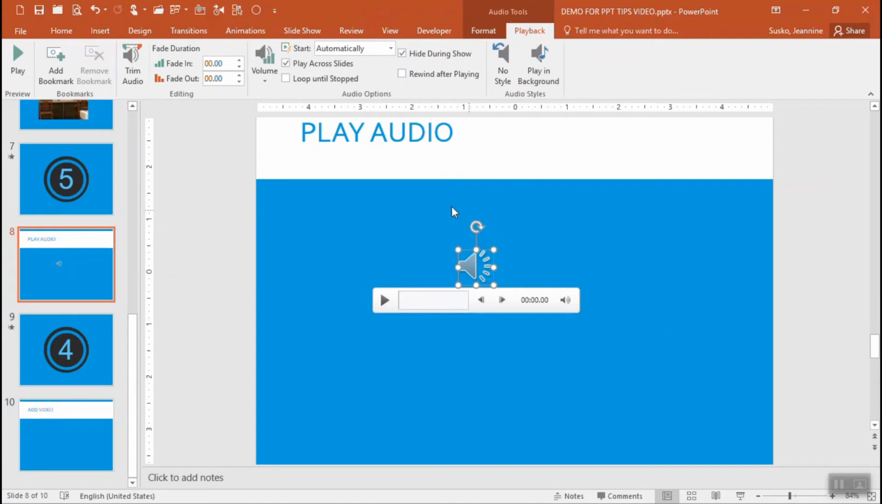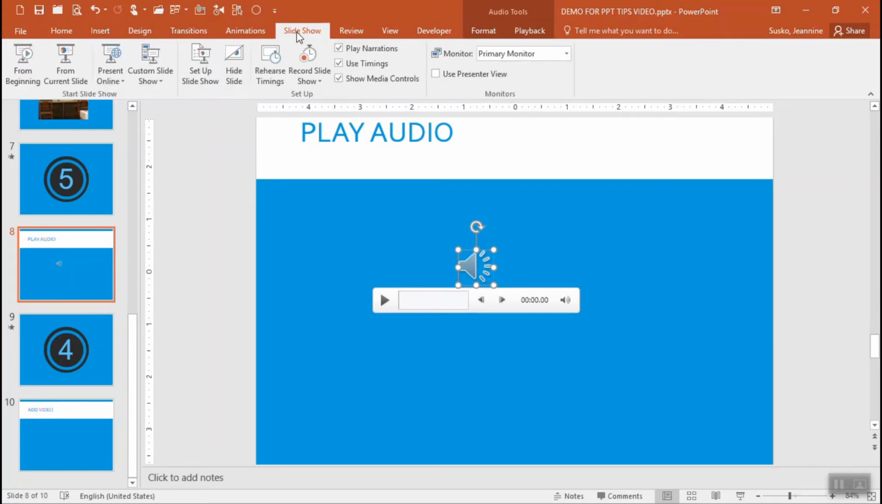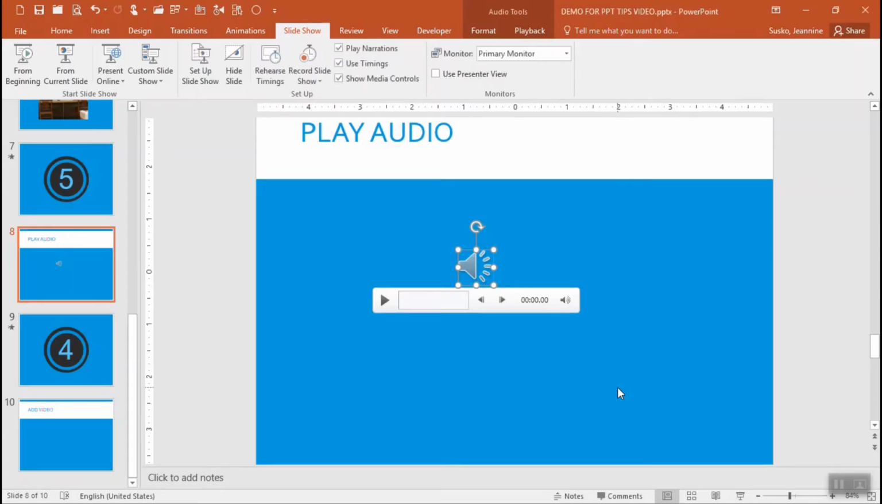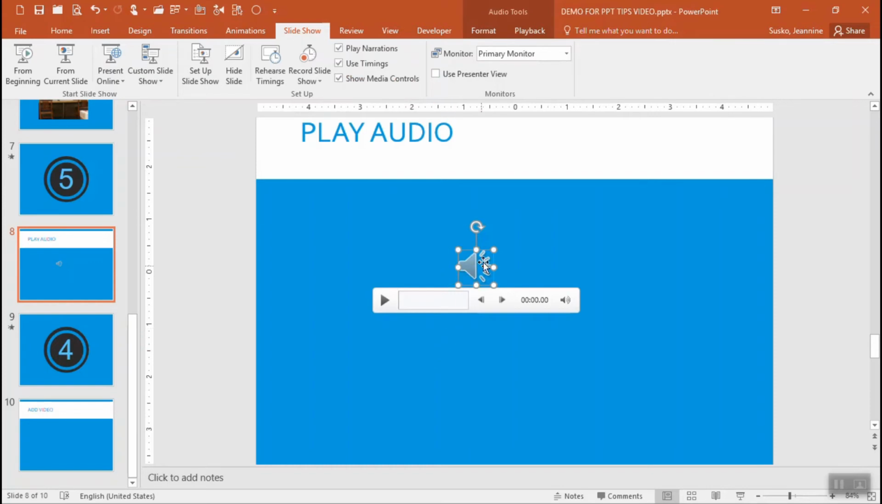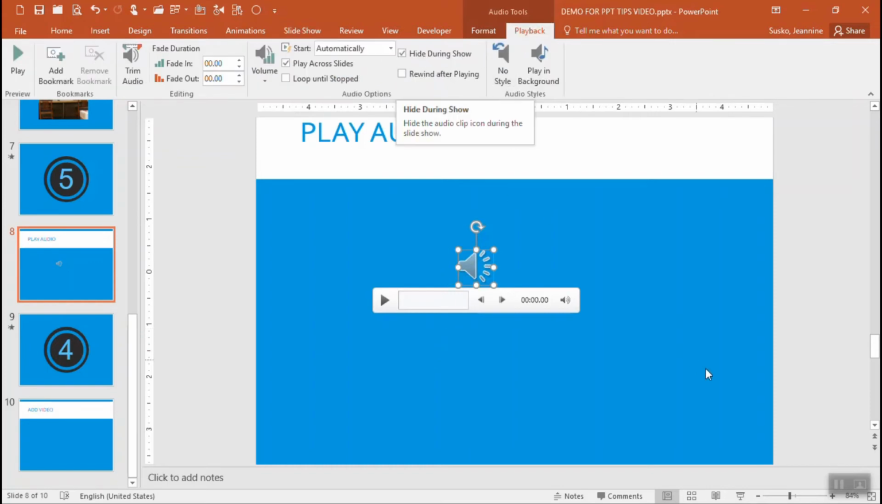So based on what we've selected, as I go and run the show, so I can do slideshow, and I'm just going to choose from current slide, and start playing that audio, and that audio is going to play even as I go through the other slides because of those options I selected. Also, you'll notice one more time, slideshow, from current slide, that icon is not there. So you don't have to worry about that. If you'd like to hide it, you certainly can. So that's a few little things to keep in mind if you would like to add audio to your presentation.